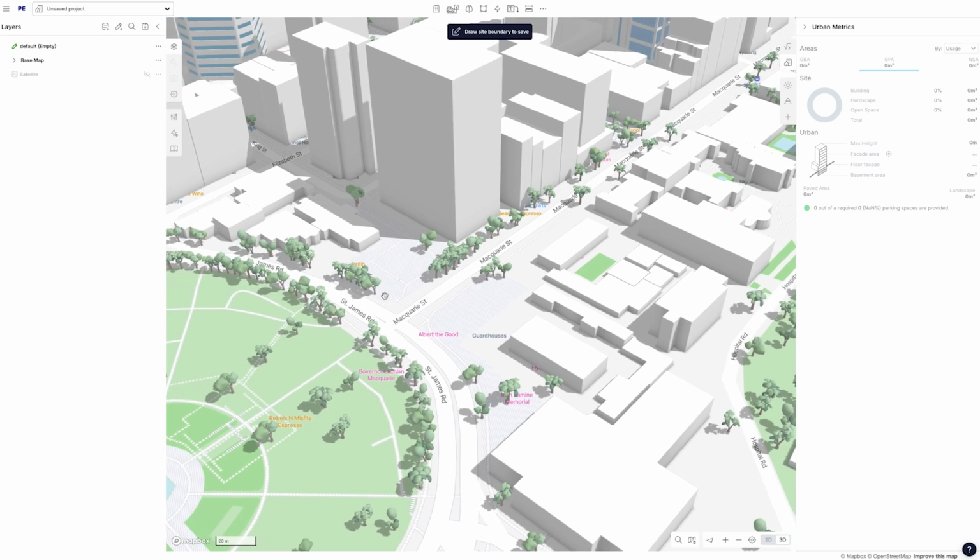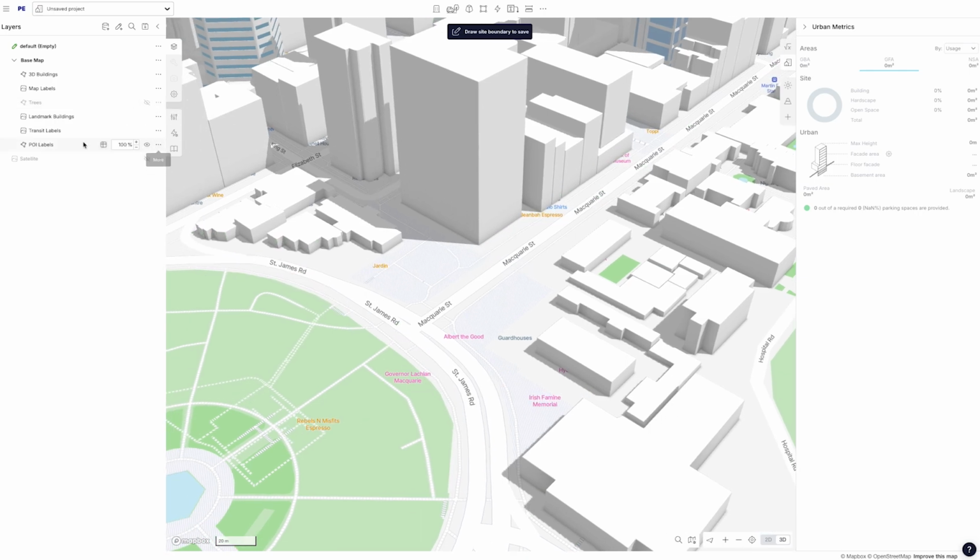Now, the first thing you'll see is all these trees. So if you open the base map layers, we can turn those off. And that's better. And whilst we're here, let's turn off the POI layers. So that's just like ArchiCAD or Rhino or SketchUp. They all have layers. Giraffe has layers as well.